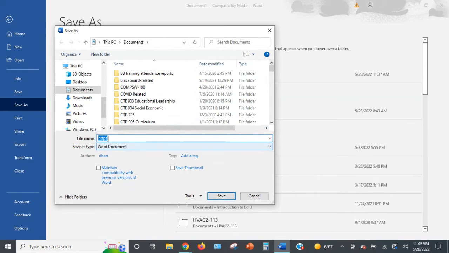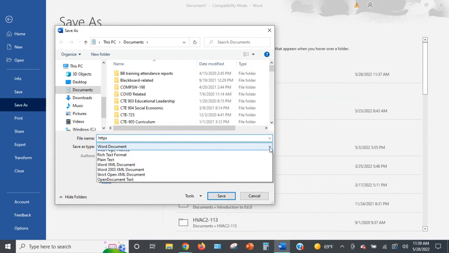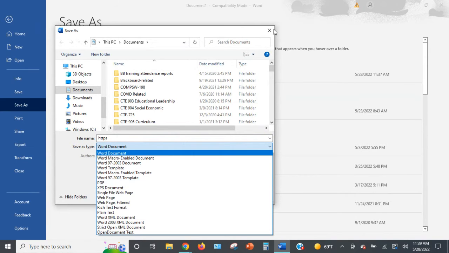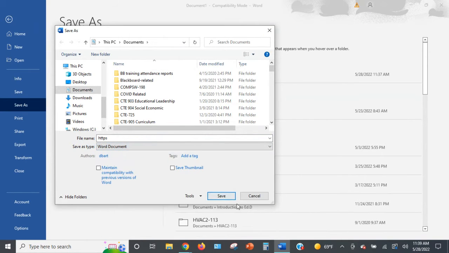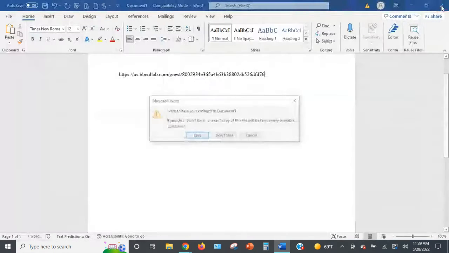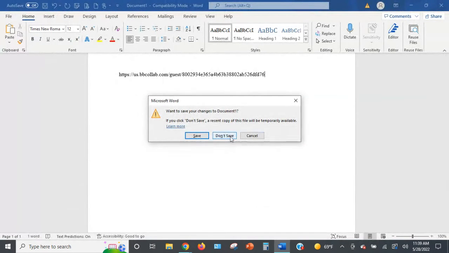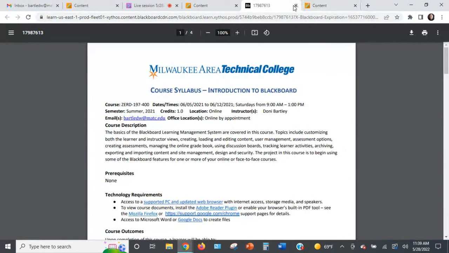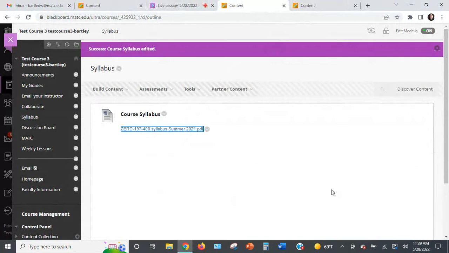Save as type, right below where you name it. Click the down arrow and you can save it as a PDF. So if you put PDFs in there as much as possible, it's kind of nice for the navigation for the students. When they click on it, it simply pops open and they get to see it, versus the little download thing with documents. All right.